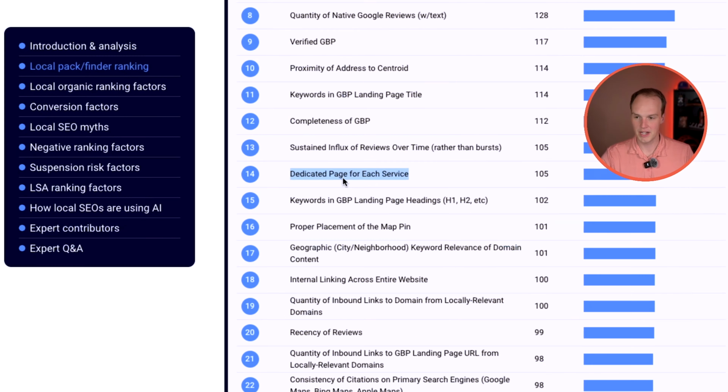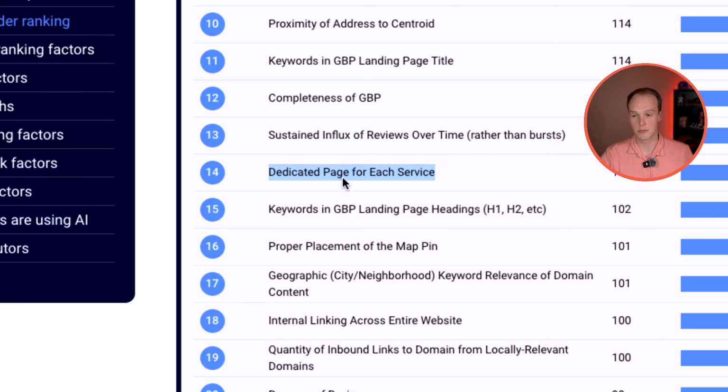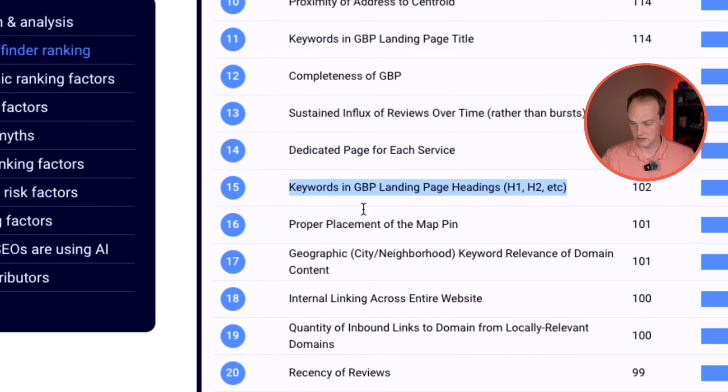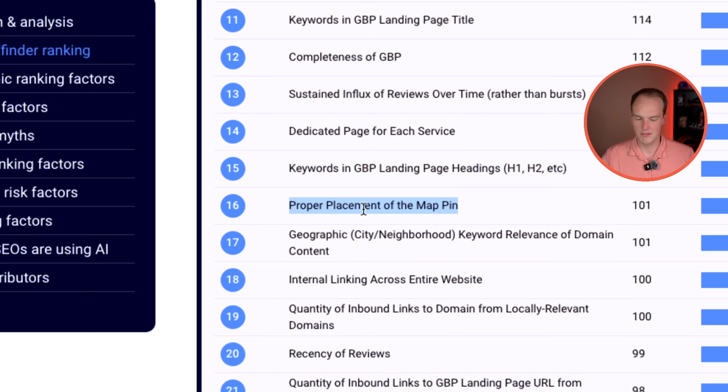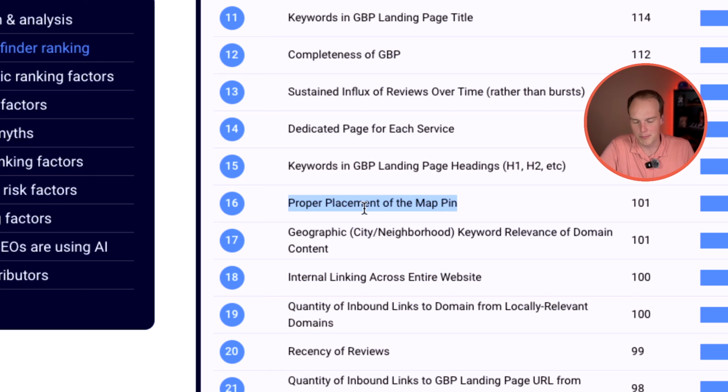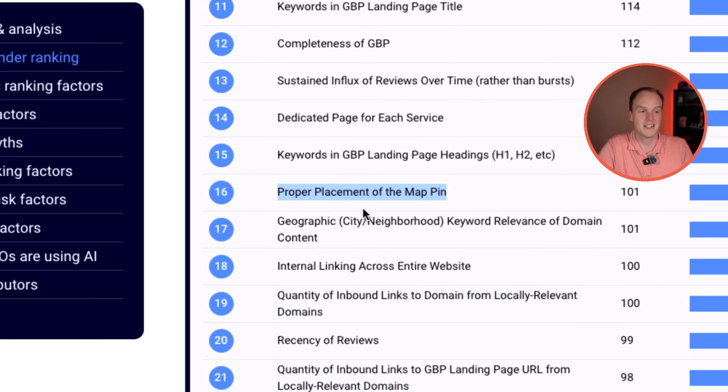Having a dedicated page for each service is actually the most important organic ranking factor, so we'll talk about that there. This has to do with your website. Obviously, you want to have the pin in the right place. It's funny, I laugh at this one every time, but I've had a client where their pin was just not in the right place, and I actually tried to use driving directions to their place. I was like, oh, I set up their GBP so I can use that, and it took me to the wrong place. And I was like, I'm an idiot.